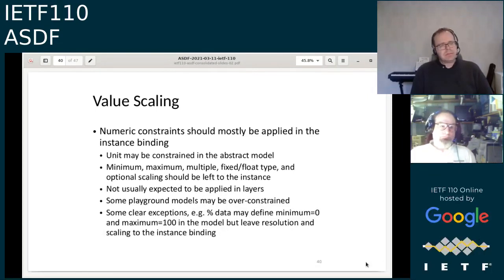So we don't really need SDF to fix that right away. But I think that having common patterns for doing value scaling is definitely going to be a big deal for interoperability.